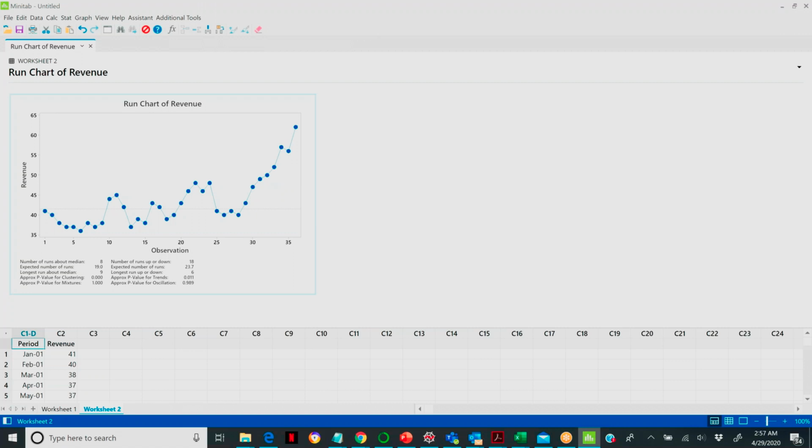Now based on the kind of data, what is the expected number of runs? This kind of data should have 19. In this case, it is only 8, and the expected number of runs up and down should be 23.7. In this case, it is 18.